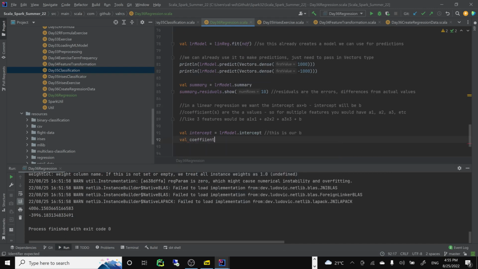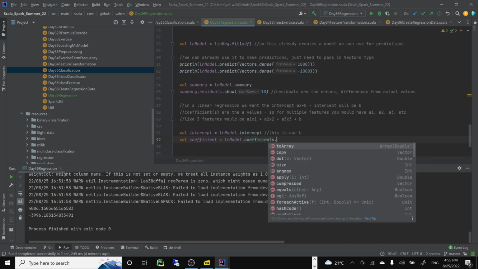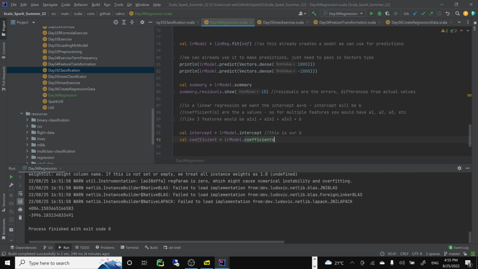Coefficient will be the LR model's coefficients, and this is a vector. So we want element 0. Can you do head? To array and head we can do head, but we can do just the basic coefficient 0. We only have one feature, so the first one.